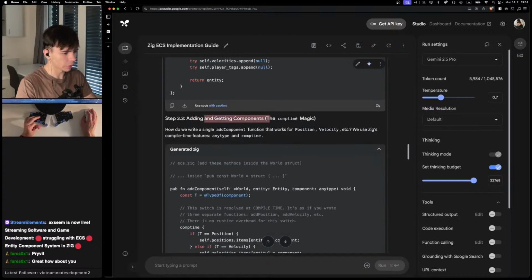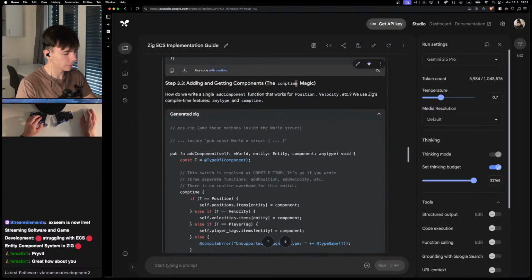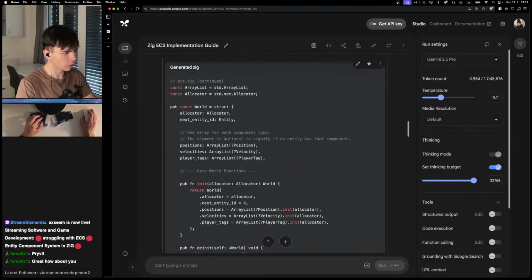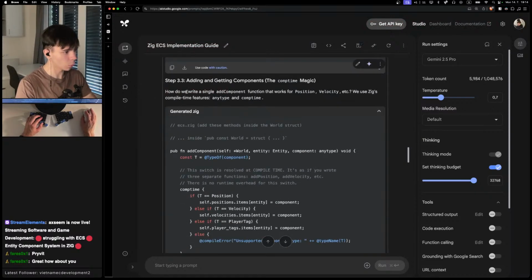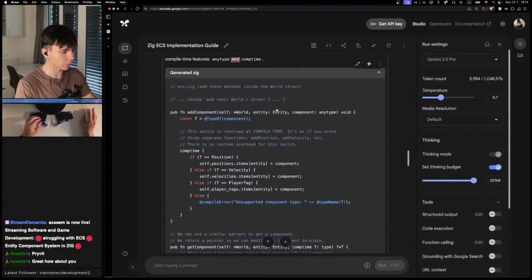Adding and getting components, the comptime magic. Wait a minute, but isn't it like the part of the world, isn't it? It's a field. How can we modify it? How do we write a single add component function that works for position, velocity, etc.? We use Zig's compile time features, anytype and comptime.